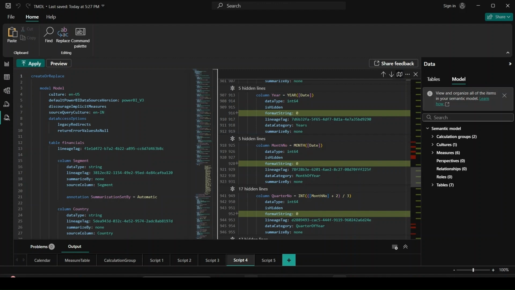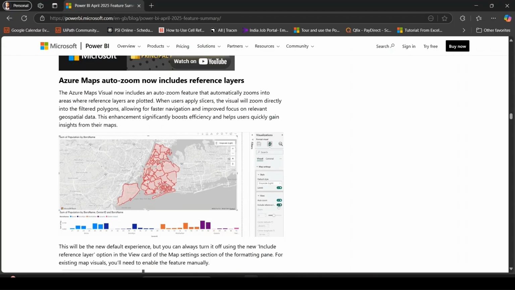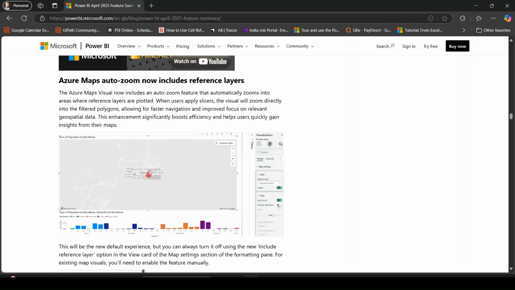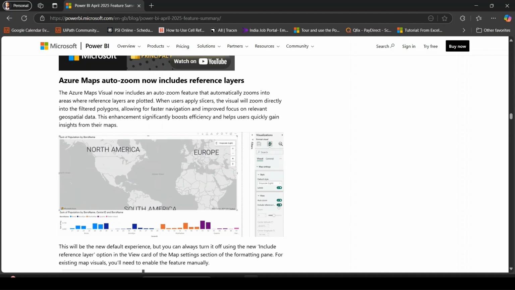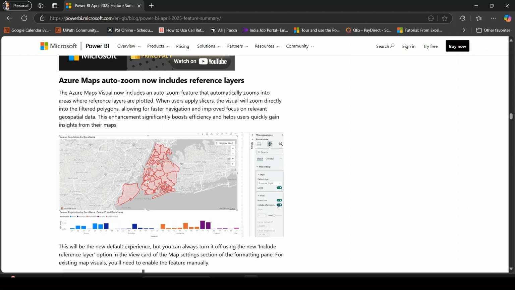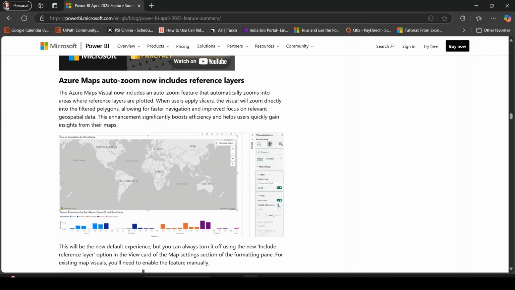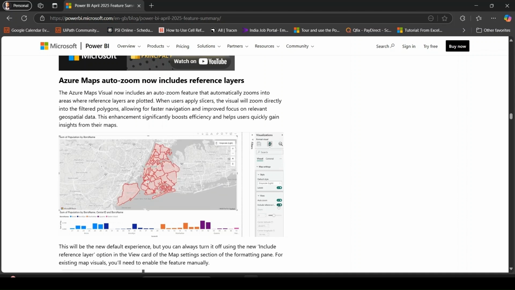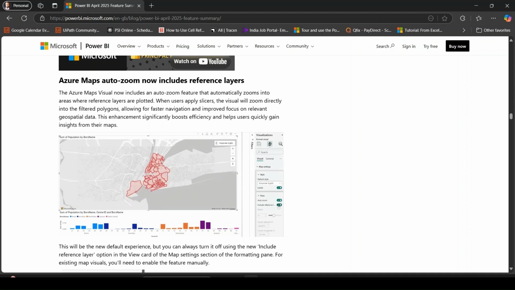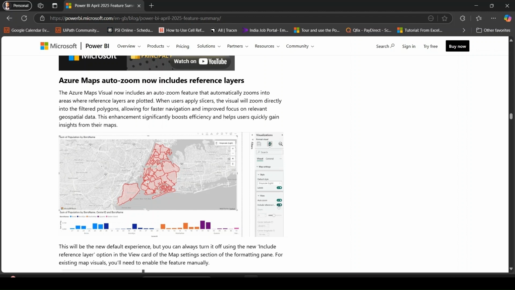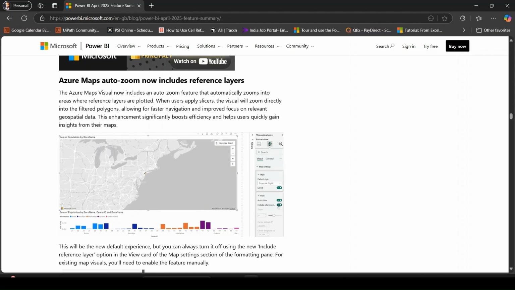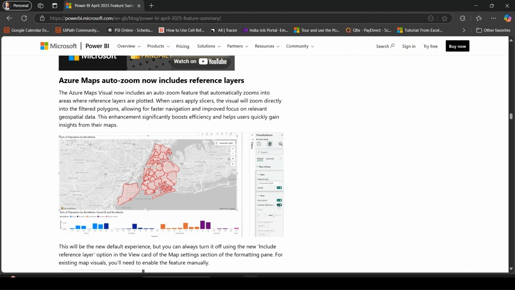Let me move to the blog post again. Azure Map received some notable updates this month. Auto zoom with reference layer. Auto zoom now includes reference layer, enhancing map readability. New Azure Map tenant settings are on the horizon, promising more customization options.